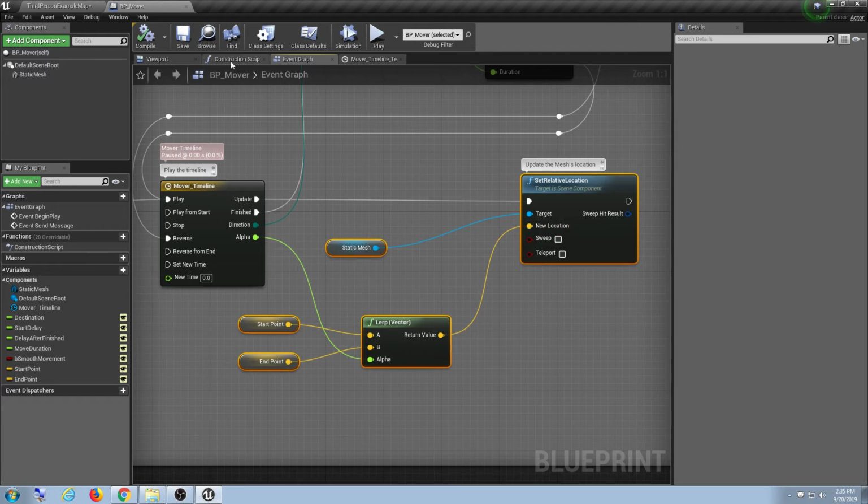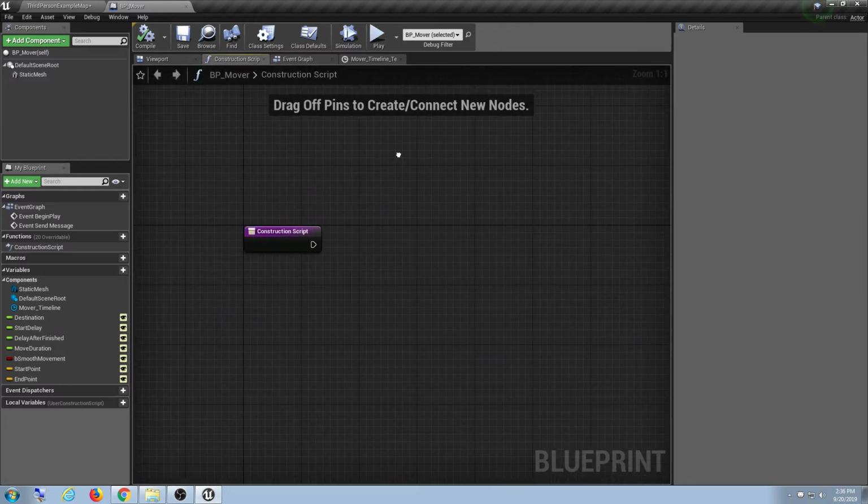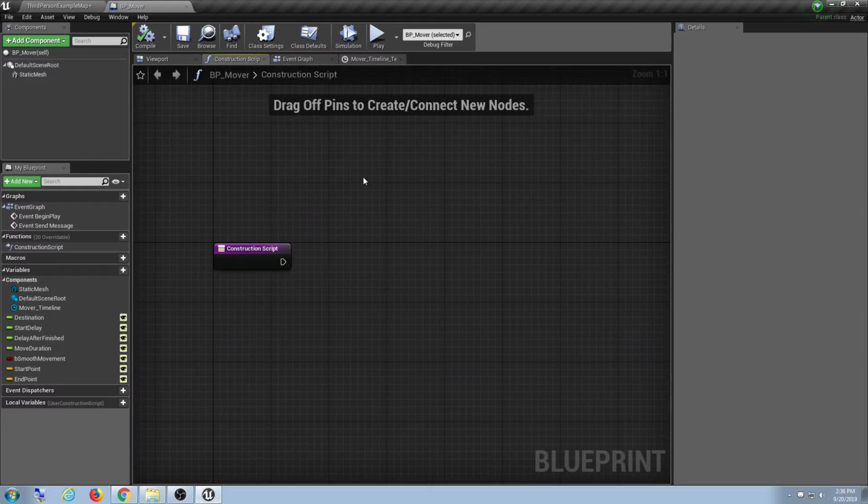And then, does everybody see this construction tab up here at the very top? This one right here? If you don't see it, it should be down here on the left side under construction script. So right here, double click, or right here. We're just going to copy and paste this.